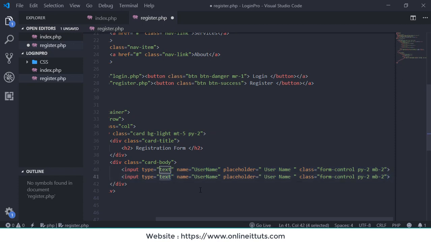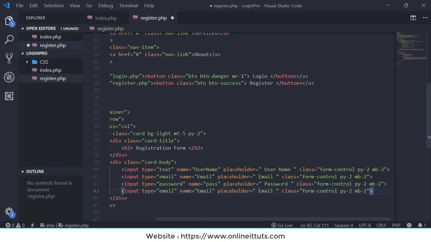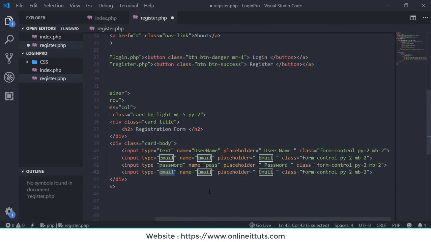Just change the type to email, change the name to email, change the placeholder to email. Copy that, paste here, change the type to password, name is password, just use pass, okay, and placeholder password. Paste here. I already copied the input text field code. Now use password again and change the name. cpass means confirm password. Confirm password. And let's create a button. First save that and let's check it now in the browser.